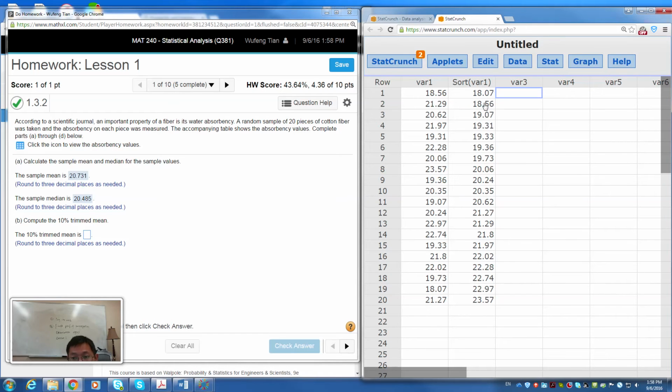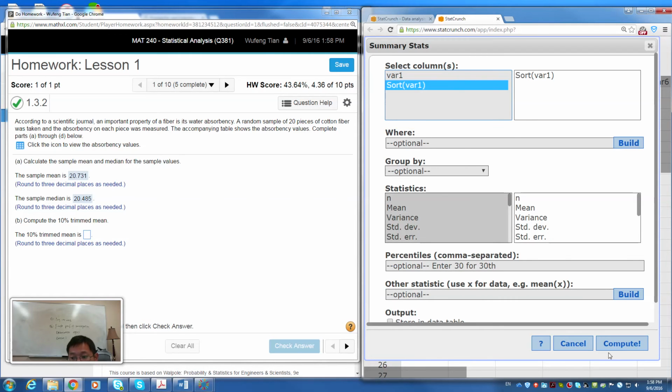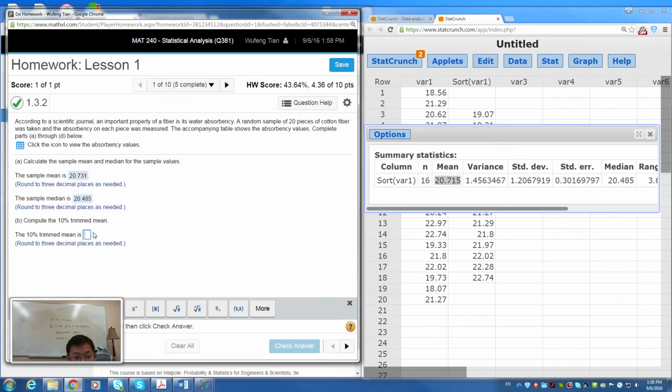Now I need to get rid of 10% of 20, which means I need to get rid of the 2 smallest and the 2 largest. So I don't need those 4. Then I find the mean value of the remaining 16 data. So click Summary and choose the second column, the variable, this one again. You're going to have the mean value. The 10% trimmed mean value is 20.715.